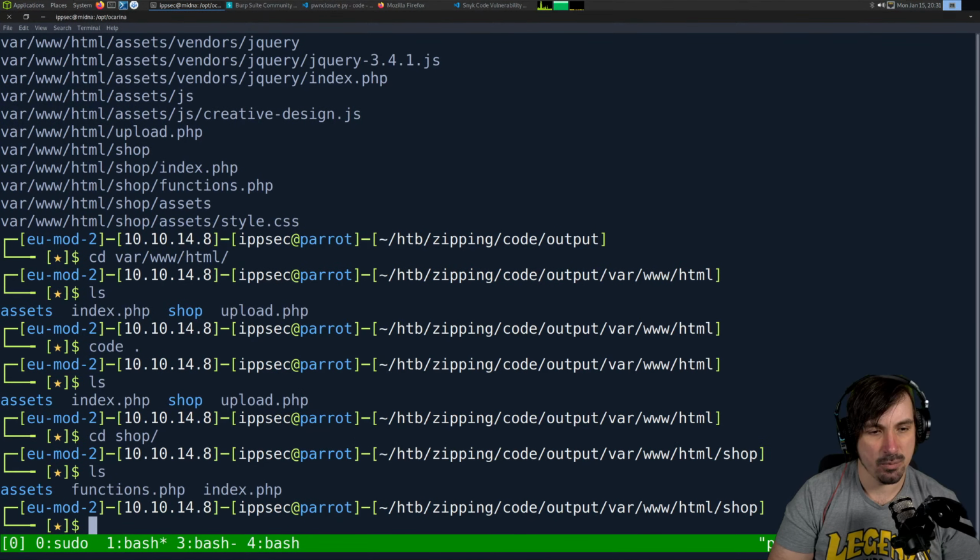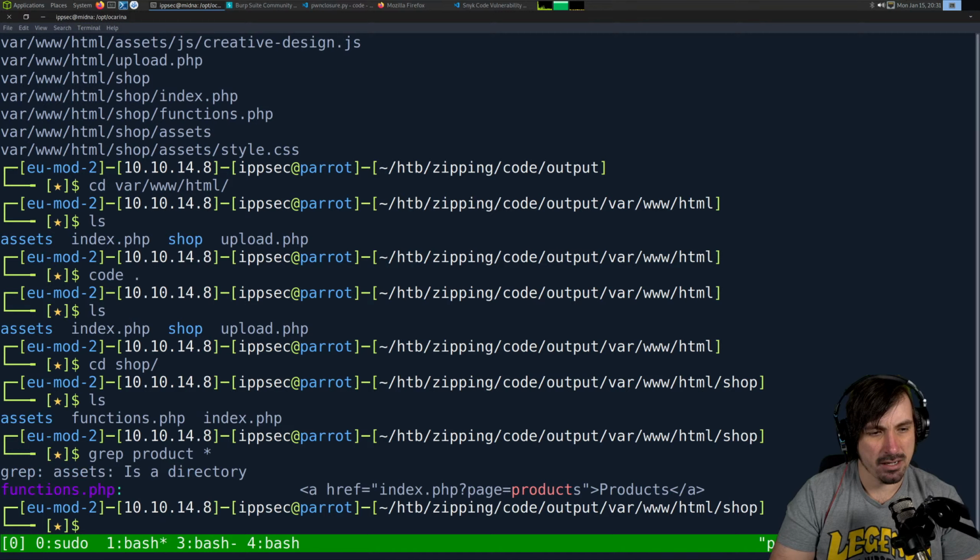Let's go to shop. We didn't crawl the SQL files. So if we grep product, page is equal to products. We should have crawled that, right?